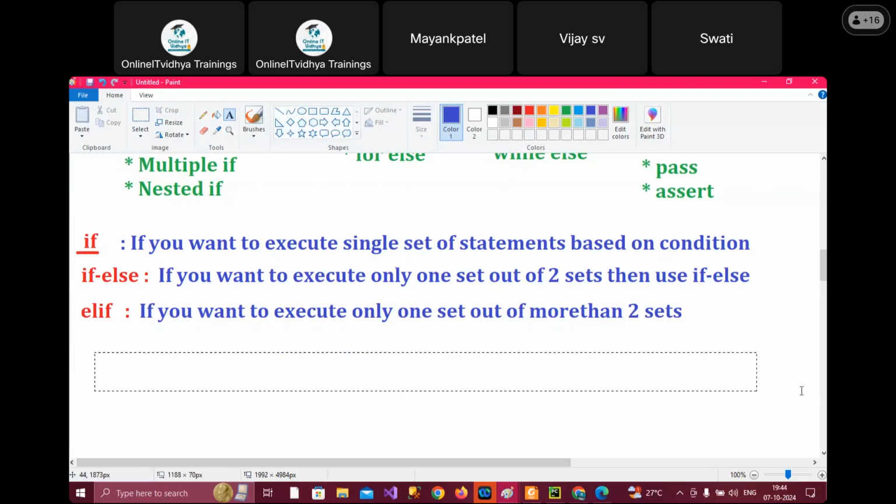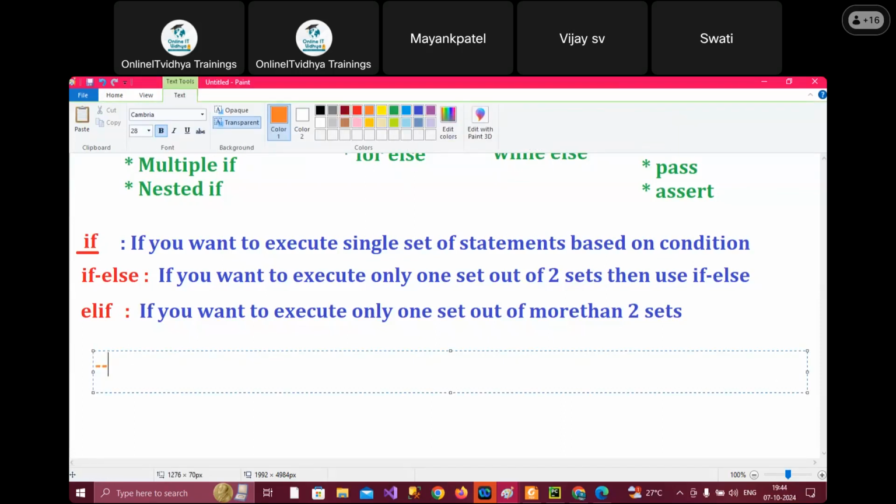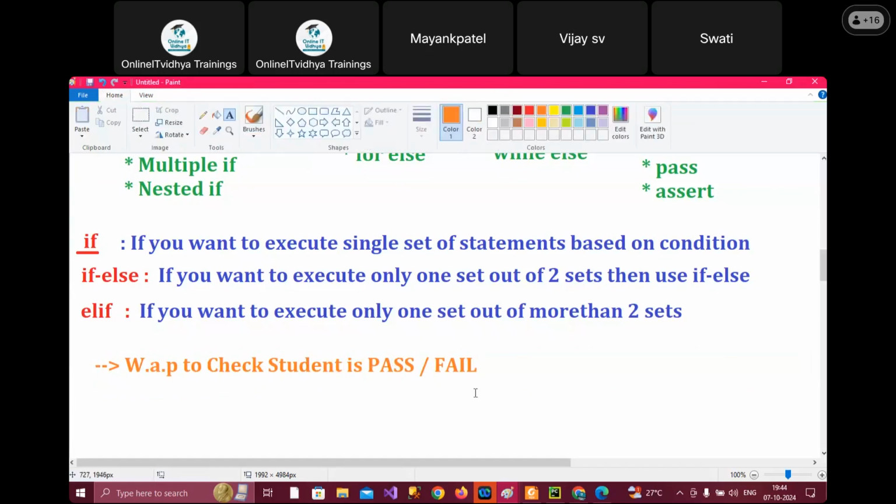Now let me give the scenario, guys. Imagine I have a requirement, and according to the requirement I need to check. They ask to write a program to check whether a student is pass or fail. This is the question they asked. Now tell me, guys, in this scenario: if, else, or elif? Everyone, give me the answer in the chat box.